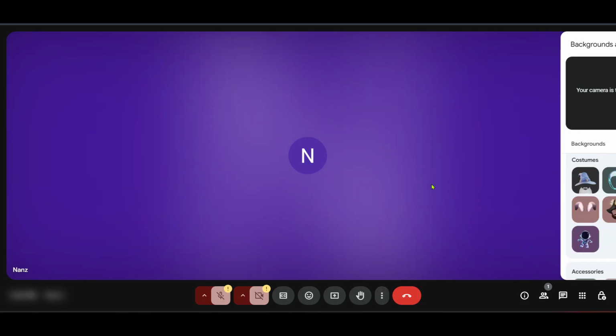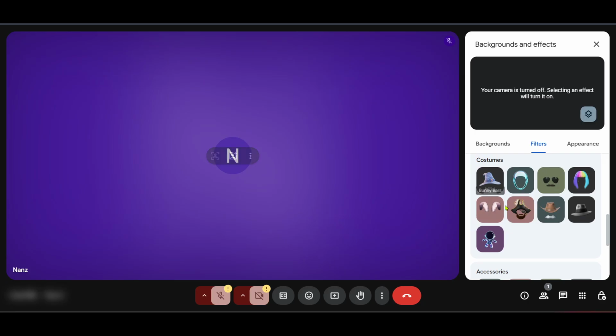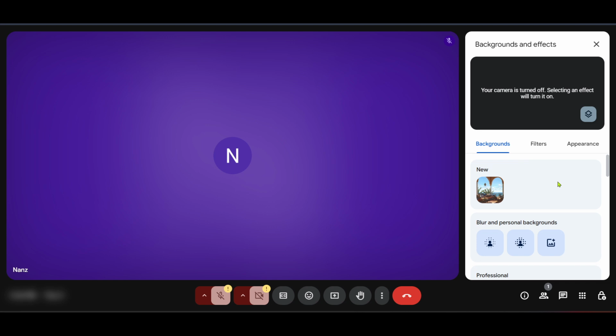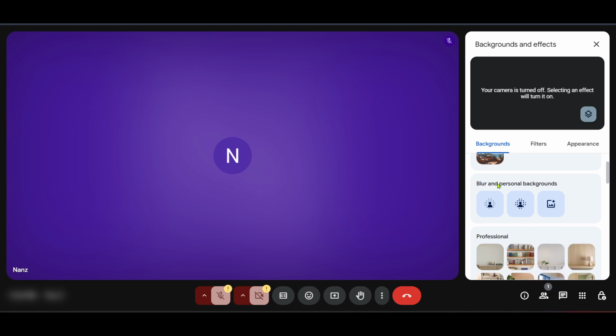In the backgrounds and effects section, you will find a variety of options for personalizing your video call experience. Among these, you will see the blur and personal backgrounds choices that allow you to either blur your current background or even select a custom background. Since our focus today is on blurring, select one of the blur options. Typically there are 2 intensity levels available, a slight blur and a stronger blur. Choose the one that best suits your needs and preferences.